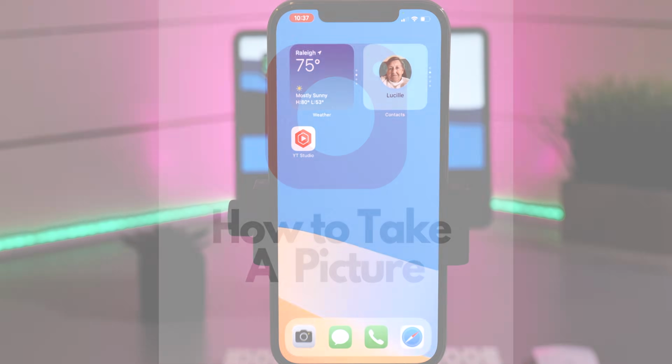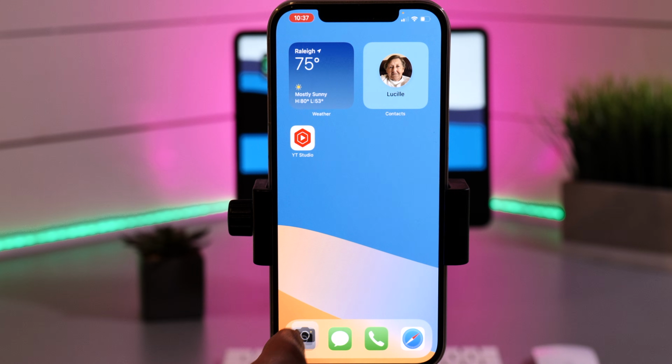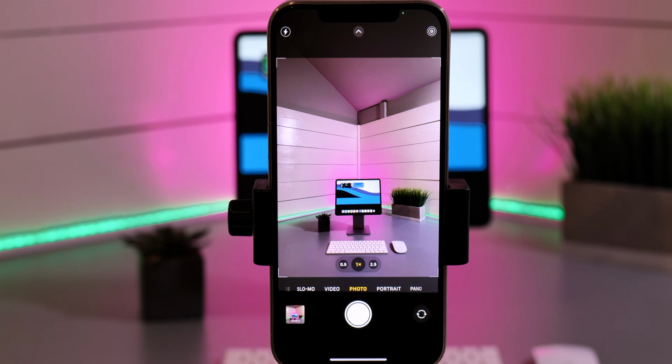So let's go back to the start. So you open up your camera, and you've got it like that, and you just want to take a picture of what's in front of you. All you have to do is tap the white button, just like that. You don't push and hold it. You don't tap on it 20 times. You just tap on it once, like that. And that's all there is to it.